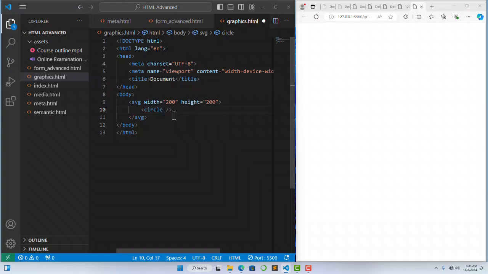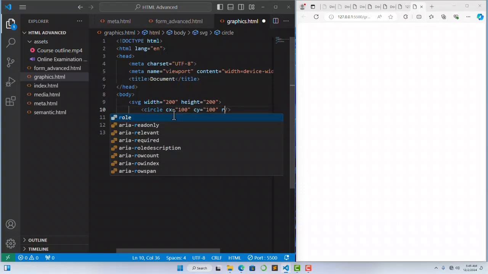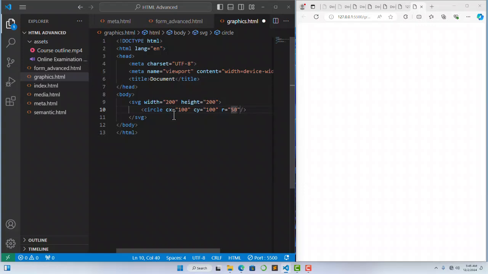Okay, so now I'm going to specify the CX. The CX stands for the X coordinate. So we want to set the X coordinate of the circle center to 100 pixels. Then we are going to set the CY, which is the Y coordinate of the circle center, to 100 pixels. And then the radius of the circle is going to be 50 pixels.